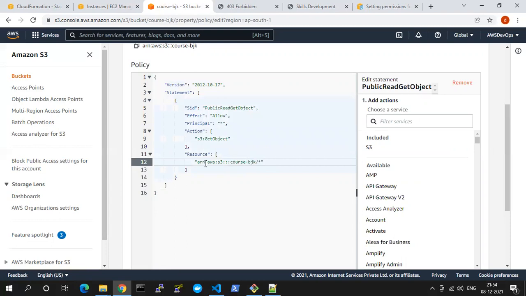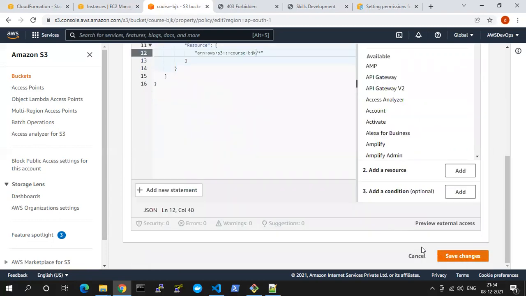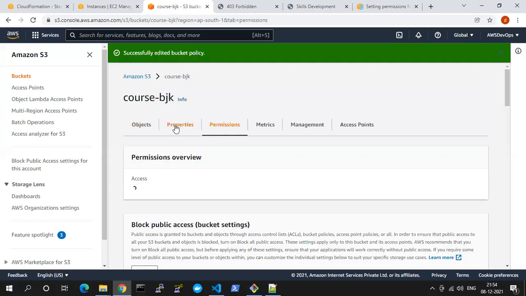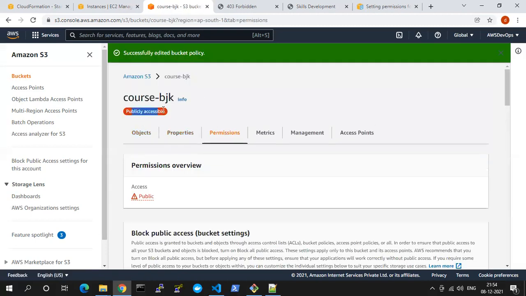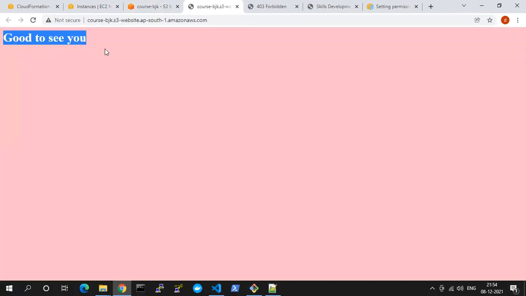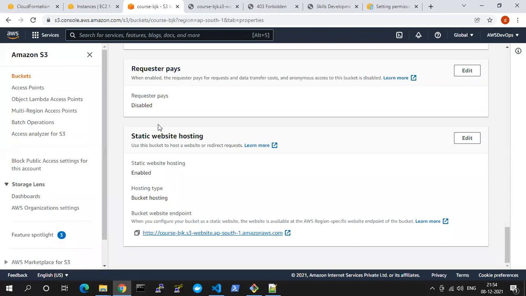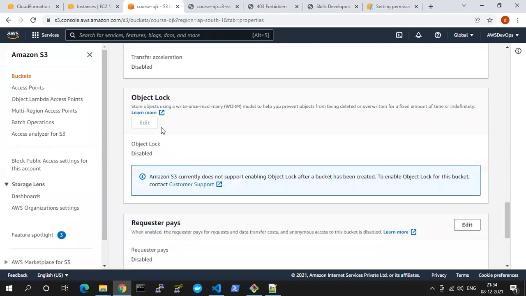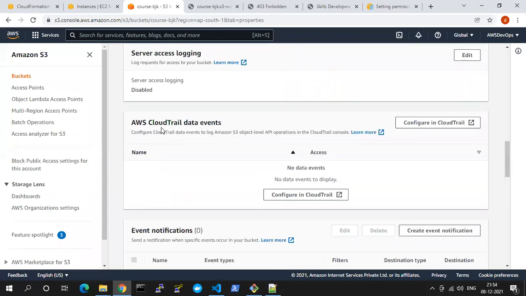Course-bjk. Just save this. Now it is publicly accessible. Now you can see the message publicly accessible. So go to the properties, go to the bottom, click on here. Now see, you are able to access the application. Okay, so this is the way how we are using the buckets.